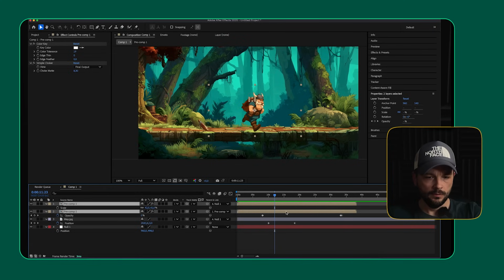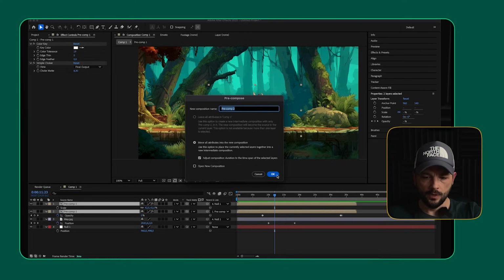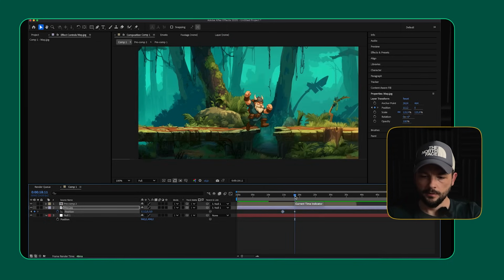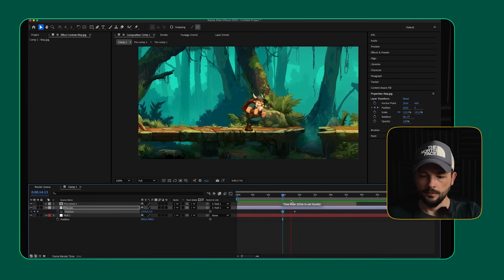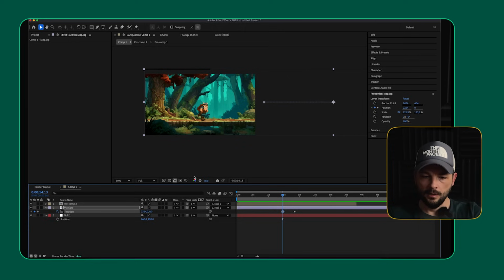Probably I will pre-compose these guys once again, parent it to null object, and this part needs to happen faster. This is the correct speed. The speed is correct, we just don't have our map long enough. But I think we can have a fix for that.